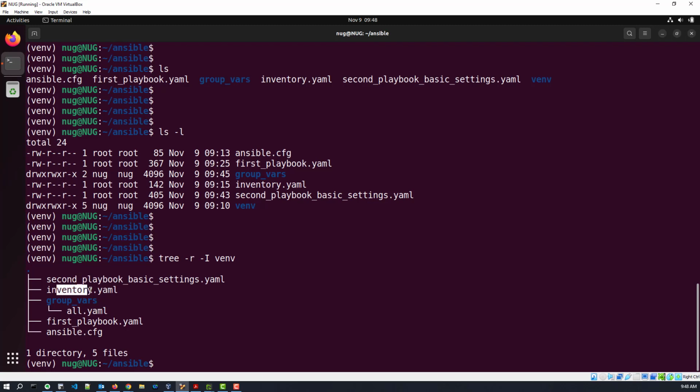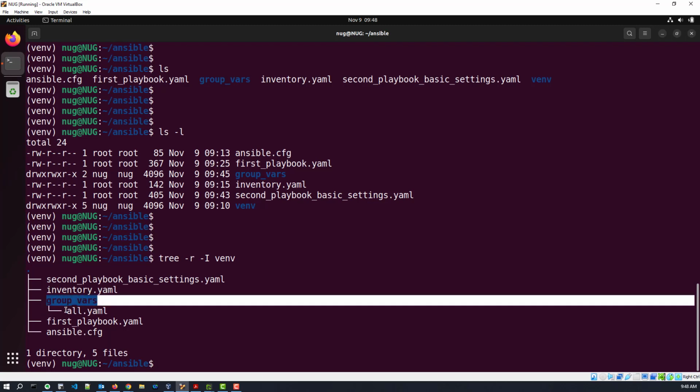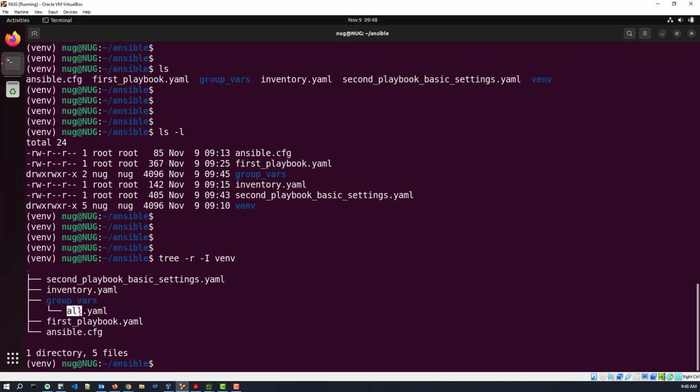Our inventory describes our basic devices. And then we have group variables that match everything. And then we've got several settings in there that we want all of our devices to use. And this is settings for the project as a whole. So that's how to make some playbooks in Ansible and run them to do configuration of devices.